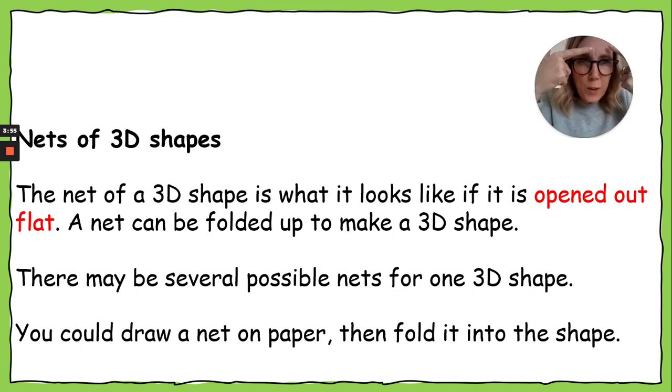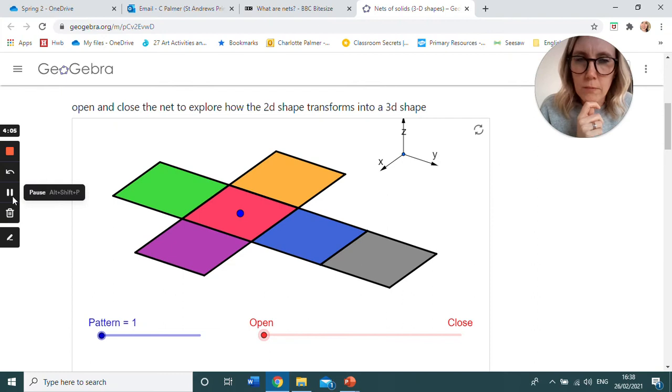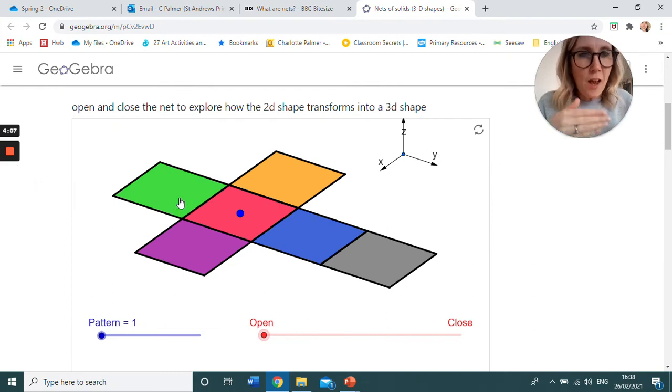But most of the time, we need to try and imagine that shape opening out or closing back up to create that shape. I'm going to show you a couple of examples of what that might look like. So here is an open net of a cube. Now, Mrs. Palmer's going to use this tool to close it back up and hopefully be able to see. So at the moment, this is a cube. I know it's a cube by using my noticing skills and remembering what I know about a cube. What do I know about the properties of a cube?